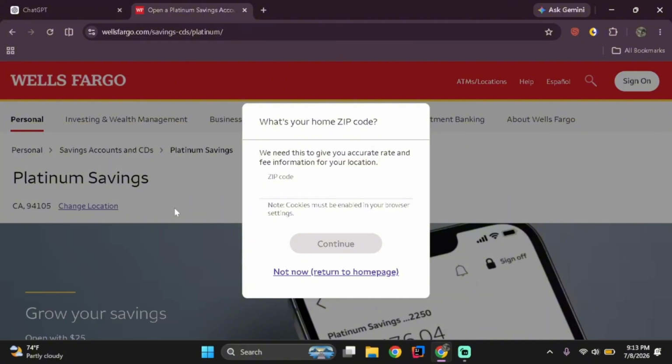Now after that, you want to go ahead and simply fill in the personal details information, customize your account settings, and then make your opening deposit if required. Review all information you have entered before continuing.